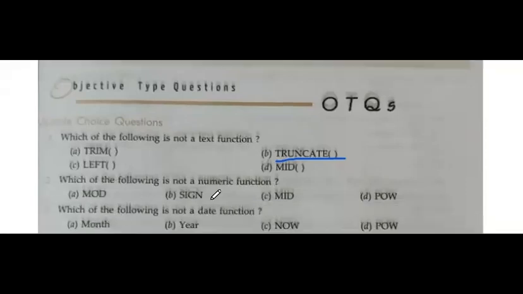Next question. Which of the following is not a date function? Sneha correct. Hershey correct. Lavina wrong. Pranjal correct. Ekta correct. Mantasha correct. Seema correct. Okay. Answer is D, that is POW.